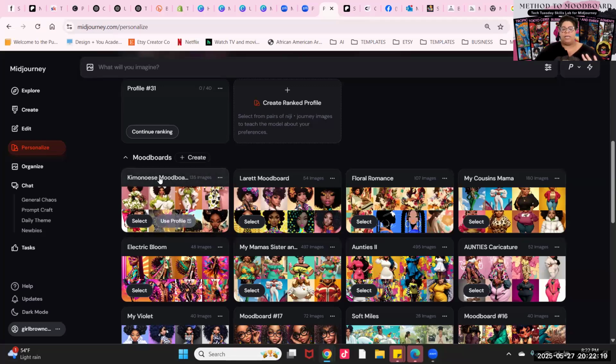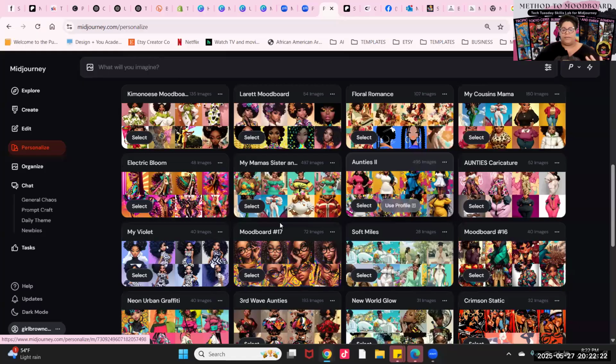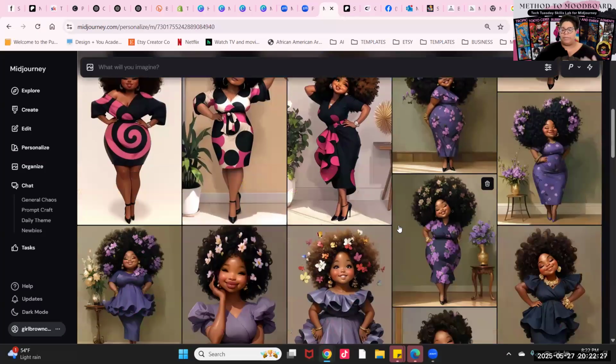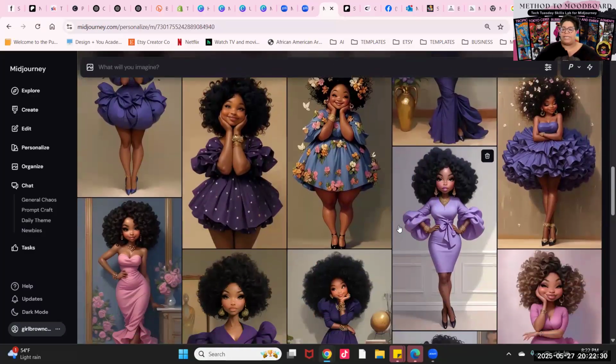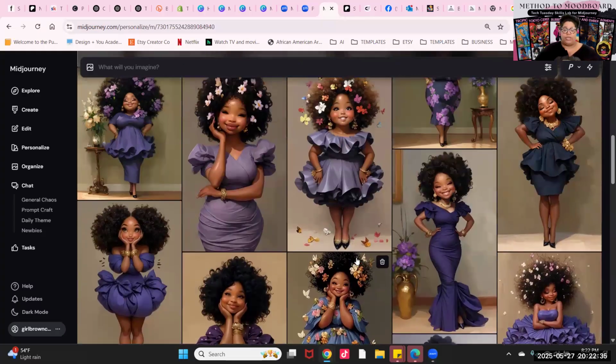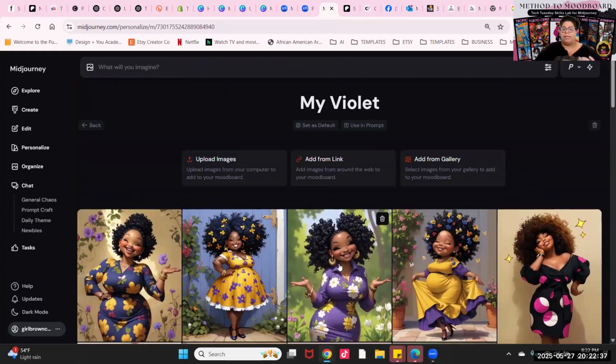Below personalization codes, rank profiles, you'll see mood boards. Mood boards are a little different. You take groups of similar images that have the same flow, aesthetic, colorway, vibe, and you add them to a mood board, and you can add them from your own personal art gallery. You can add images from around the web that you have. If you have URLs to images, you can add them that way. You also can upload images from your computer. Everything does not have to come from Midjourney.